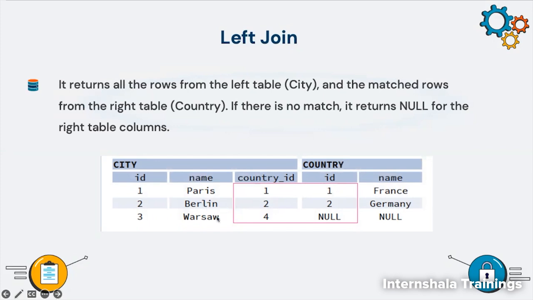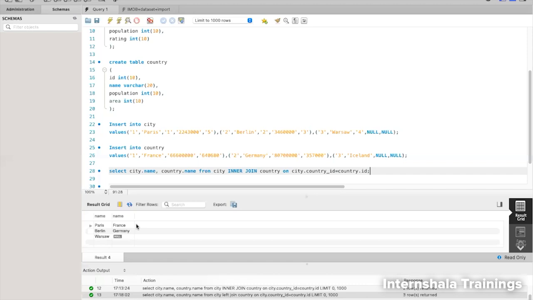Then it will give preference to the left table. So here we have 4 Warsaw. That's why Warsaw is shown. But 4 is not matched with any other value. So in that case, there will be null. And so is the output: Paris, Berlin, Warsaw, France, Germany and null.